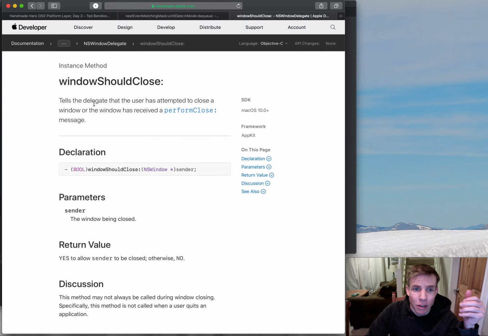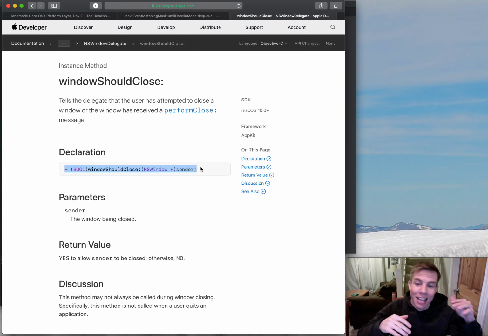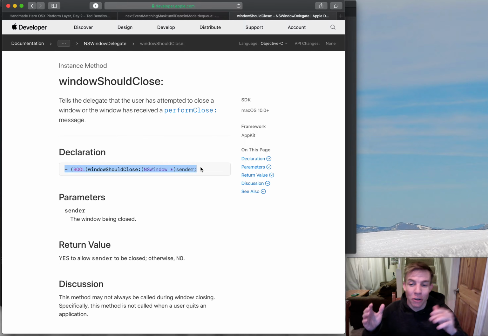What I think is really going on, and by the way, this description is really useful too, because it tells the delegate that the user has attempted to close a window, or the window has received a performClose message. So what's really going on here is the window's telling you, hey, I think I might be about to close, or someone wanted to close me, but I'm not sure if I should actually close or not. Can you provide me some guidance? If you return true, because remember this wants a Boolean, then the window is going to close. If you return false, then the window is going to stay open. So it's kind of this intermediate handling of what happens with the window.